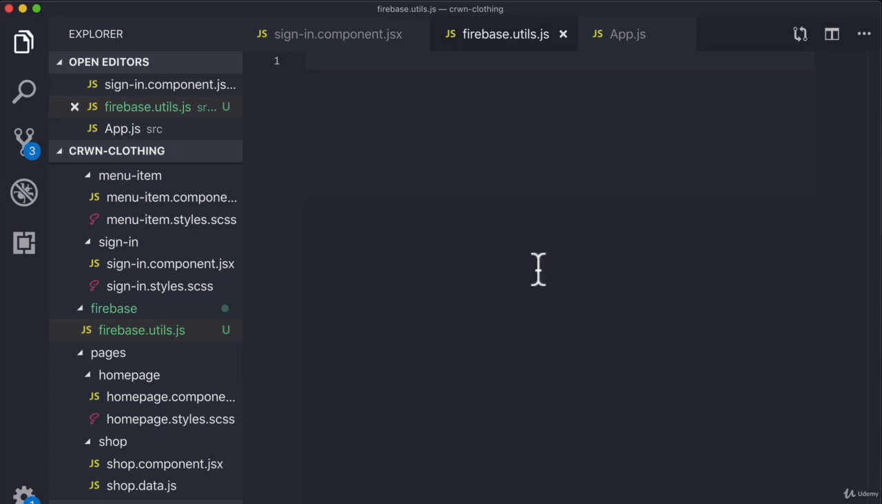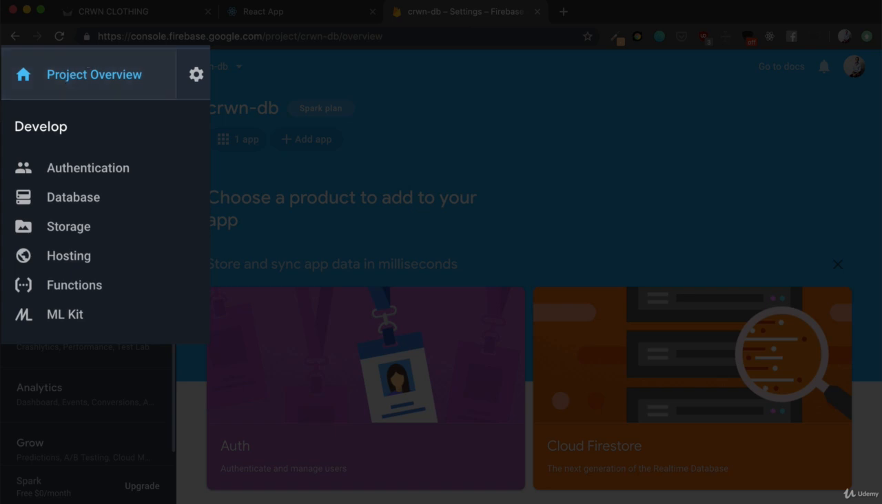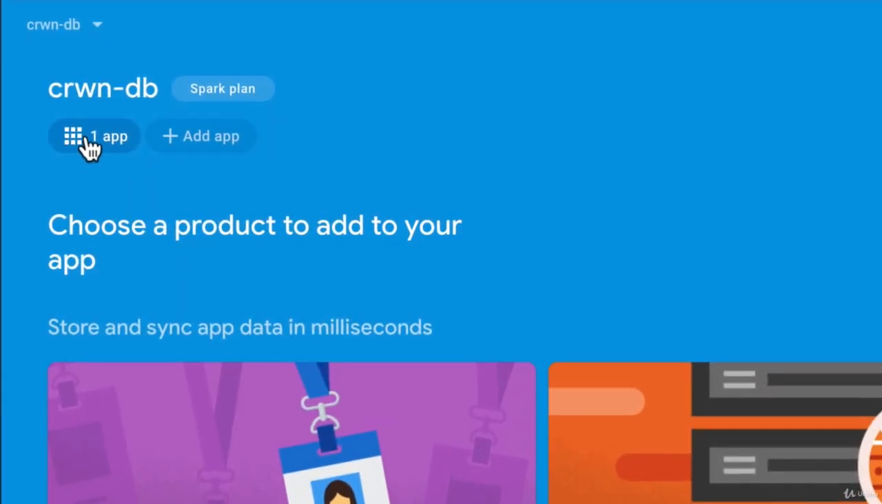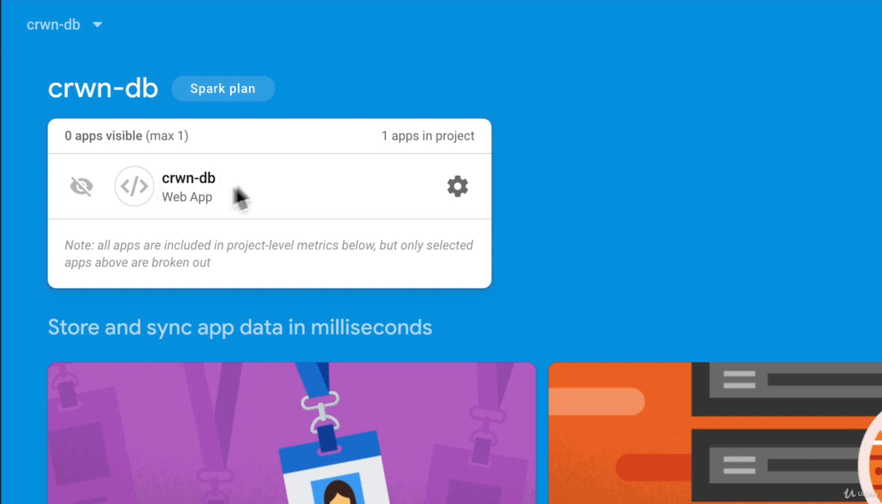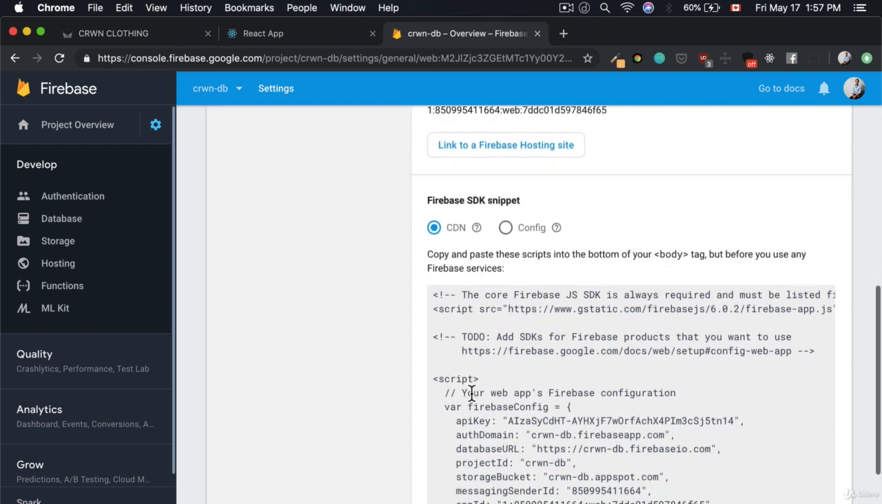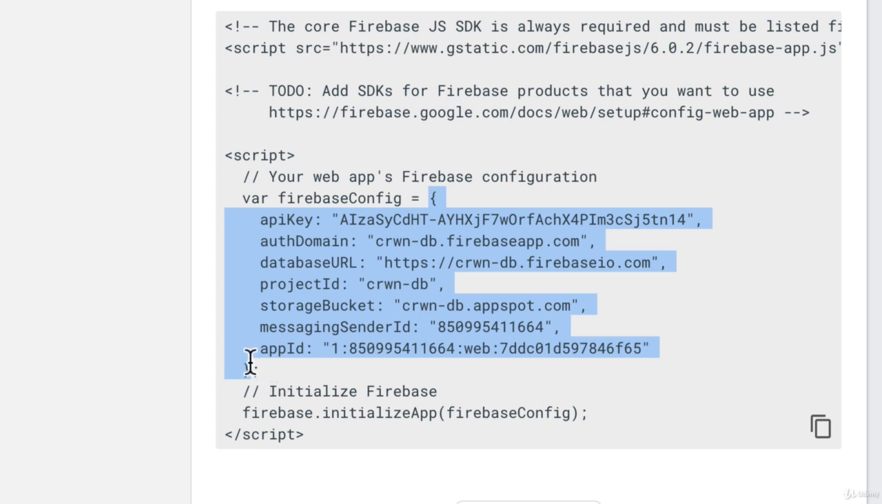Now, in order to properly use and set up our Firebase utility methods, we actually need that config object. So if you accidentally lost it somehow, I'll show you how you can navigate back to finding that configuration. We want to go from our dashboard to Project Overview, which is this page. And then you'll see this grid item here. If you click this, you'll see our Firebase project. So we want to click this and then scroll down. You should see this SDK snippet with the CDN. That object that we want is right here.